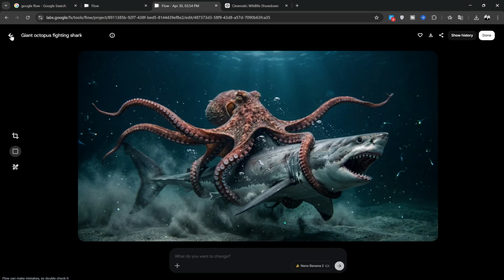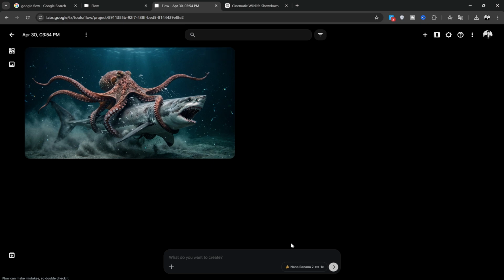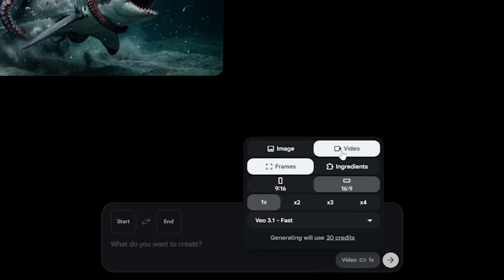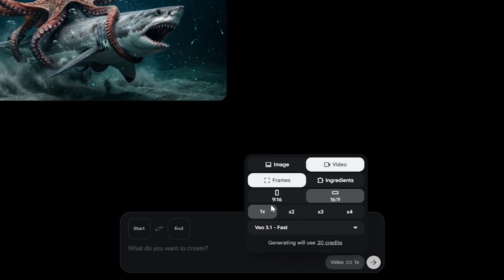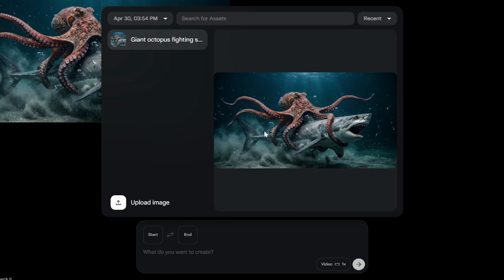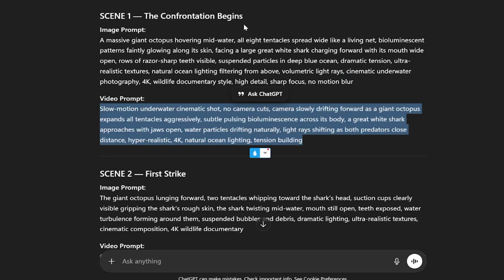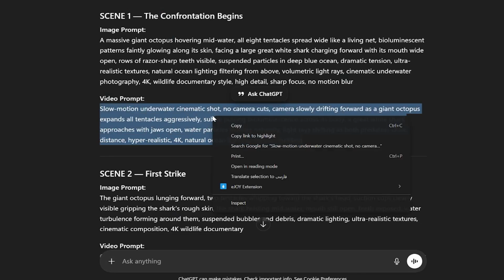Now, I want to turn this into a video. I'll go back to the previous page from the top. This time, in the settings, we'll select the video option. We'll click on Frames, choose the 16:9 size, keep it set to one video, and leave the model as VEO 3.1. I'll click on the first frame and select the image we just created.